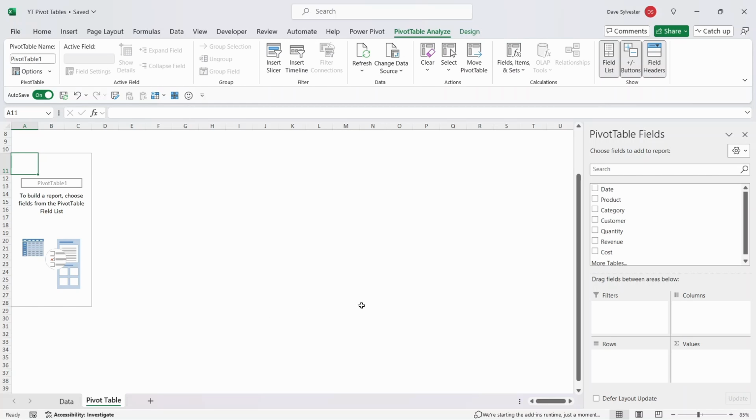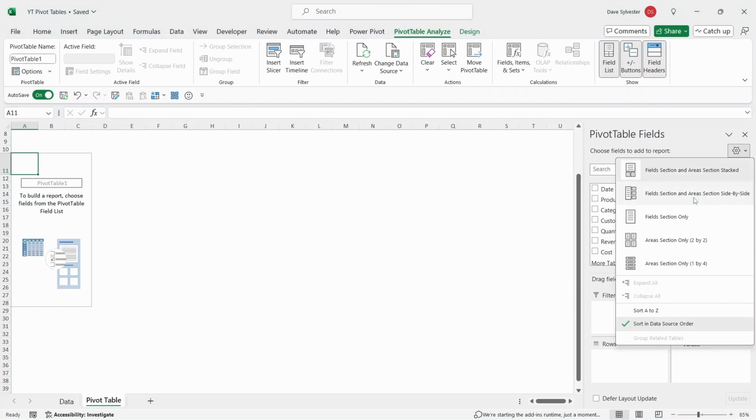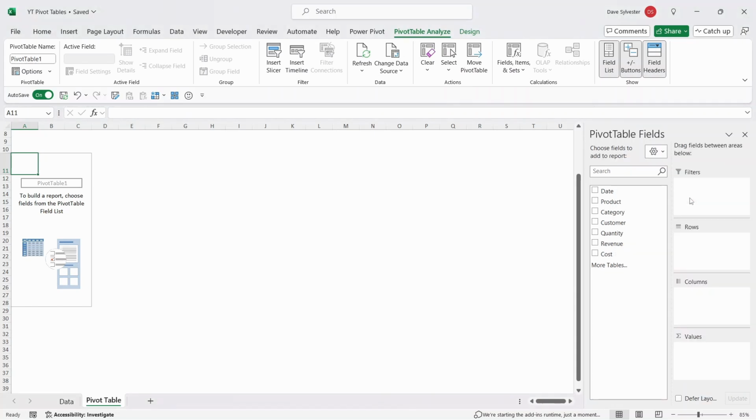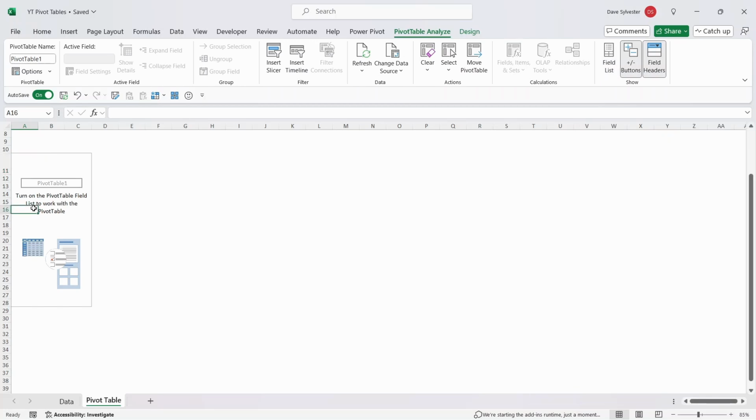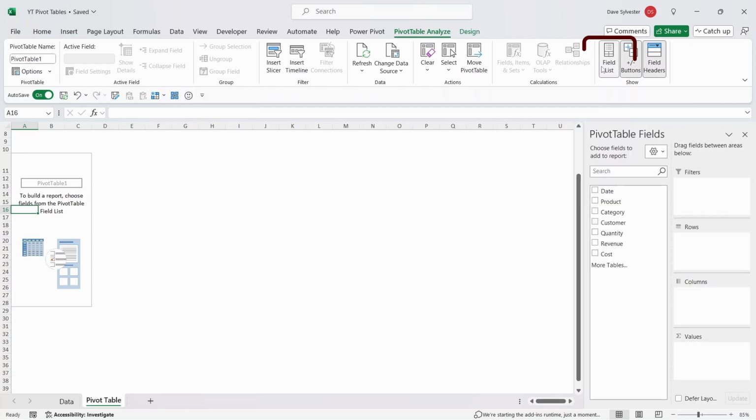Over on the right hand side, a pane has opened up which is called the field list, which is what we'll use to populate the pivot table. This is the default layout, but if you click on the cog icon, you can change it. I personally prefer the side-by-side view. If you accidentally close this pane, to get it back, click anywhere in the pivot table, and under the Pivot Table Analyze tab on the ribbon, click the field list icon.